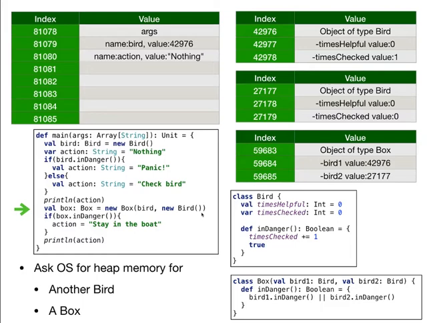This is what we call an anonymous object. This is an object that we create, but we never assign it to a variable. So we have no way of referencing it directly. We have no way of referencing this bird. So we created a new bird that also went on the heap with its own values of times helpful and times checked. And then in the box's constructor, we have bird1 and bird2 with those memory addresses of those 2 birds. So there's quite a bit going on in that line. Are there any questions up to this point?